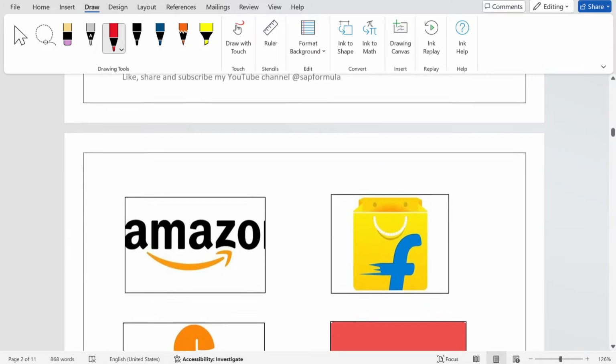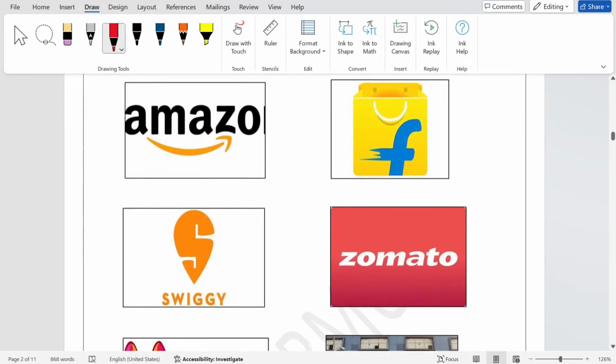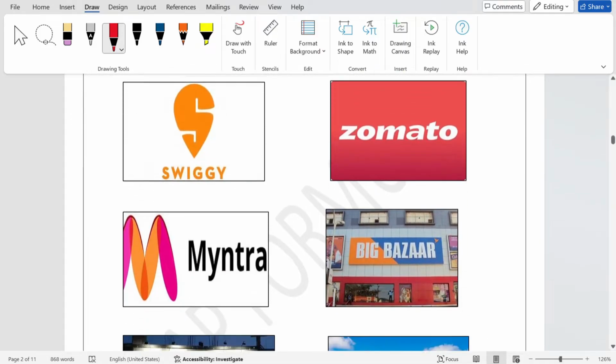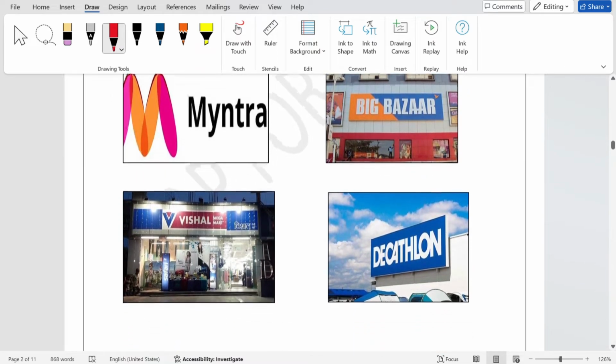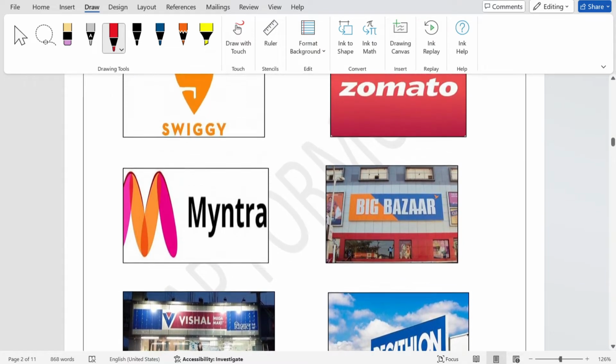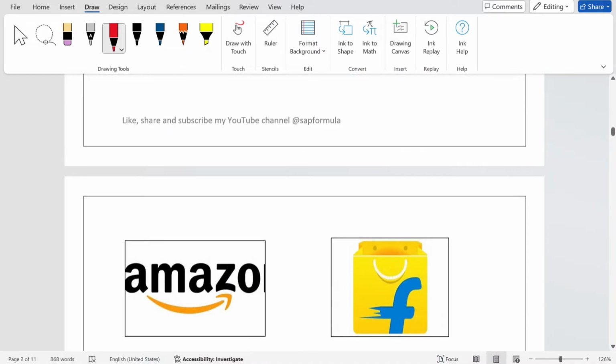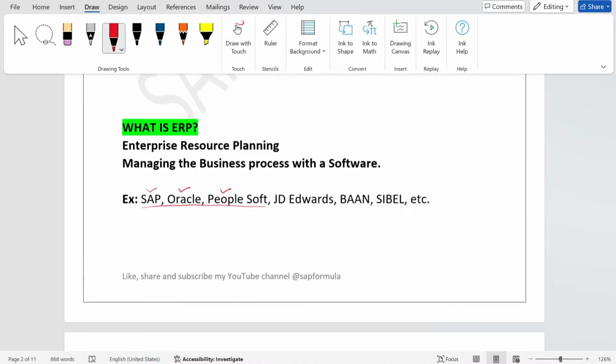For example, companies like Amazon, Flipkart, Swiggy, Zomato, Myntra, Big Bazaar, Vishal Mart, Decathlon, all these companies will decide which software they need to go for to manage their business process. Do you think these companies can manage their business with paperwork or Excel? The answer is no. Why? Then let's see in detail about ERP with an example.